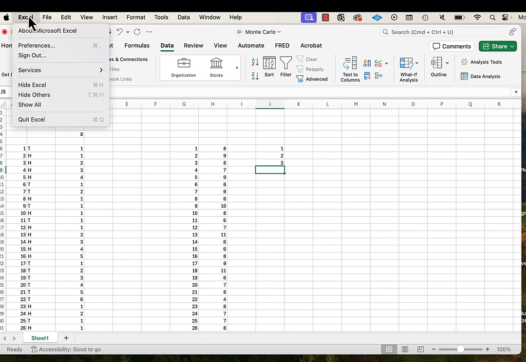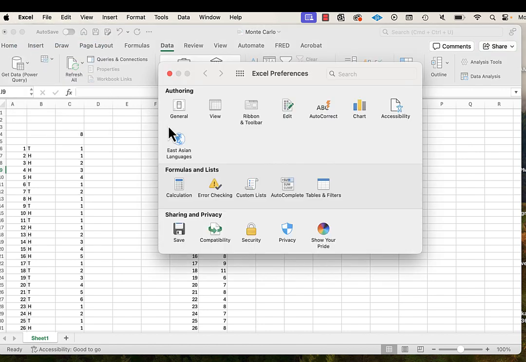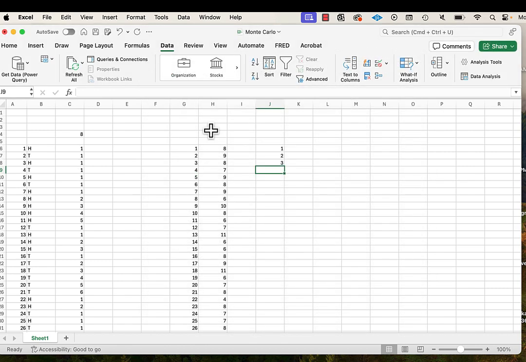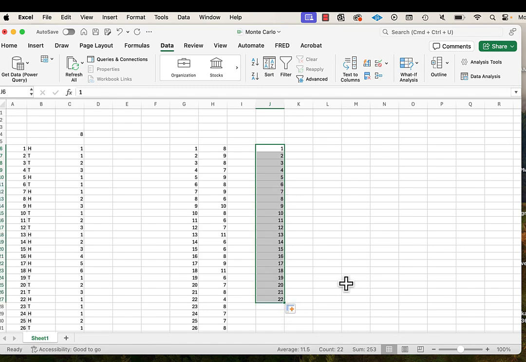You can go into Excel preferences, and in Excel preferences you can change calculation. So here it says automatic except for data tables. So we're going to do that. Okay, click that there. And so now when we enter numbers here, 4 or 5, you see there isn't that lag. And I'm just going to select these and go down until I have 22 or so.